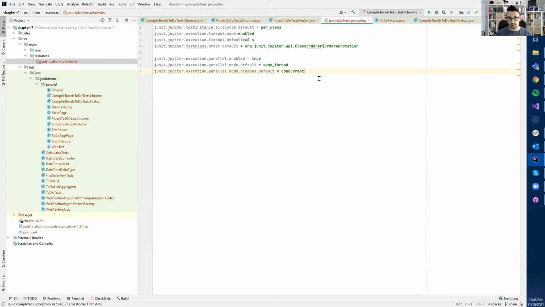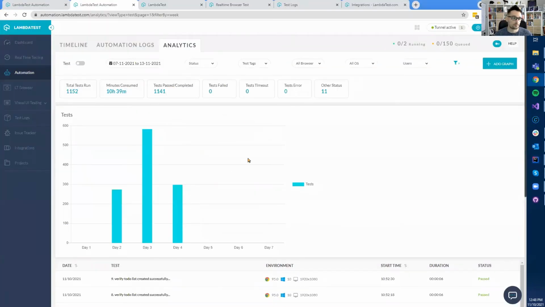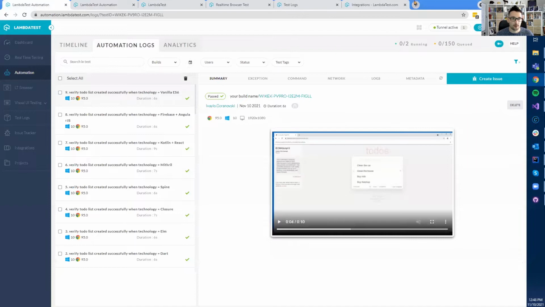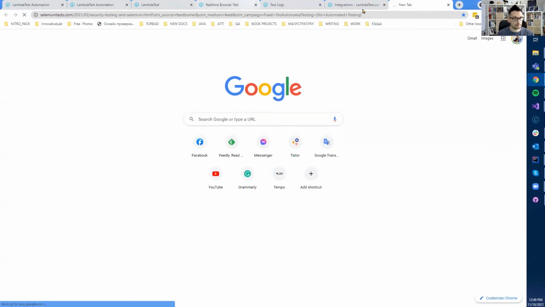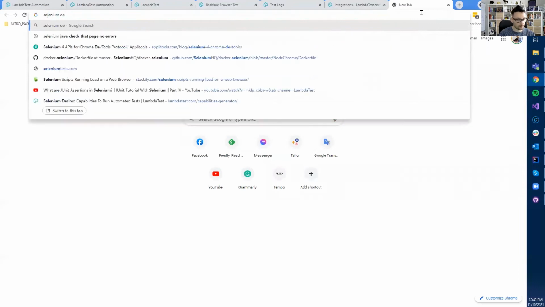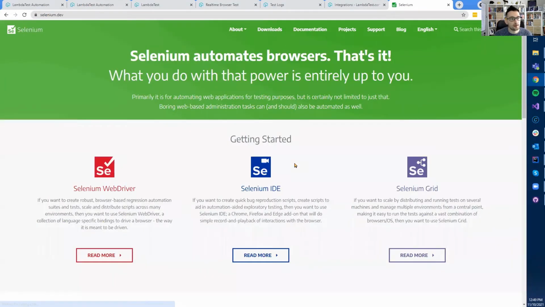Before talking about cross-browser testing, let me explain what this is. And I will give you a walkthrough of the Lambda Test platform. But before that, as you know, when you type Selenium, not this, Selenium dev. When you go to Selenium dev, you will find three different tools. The Selenium WebDriver, that is basically the programming interface for the library for interacting with browsers. Selenium IDE, which is an extension for Chrome and Firefox for really fast automating some stuff and generating code. And we have the Selenium Grid. Selenium Grid, we use it not for parallel testing, but for distributing tests among different machines.